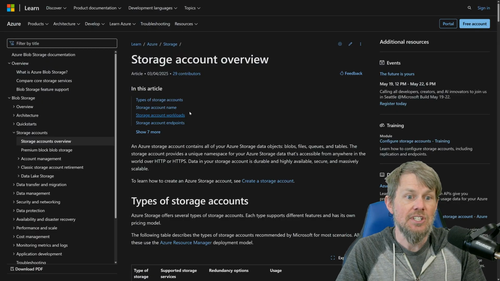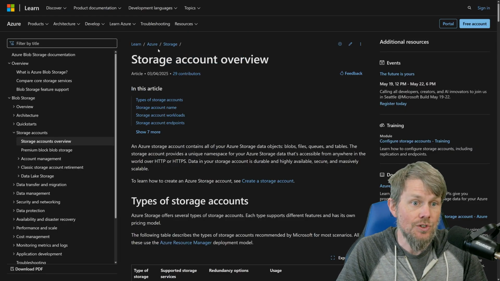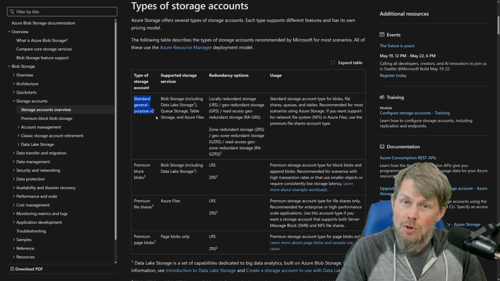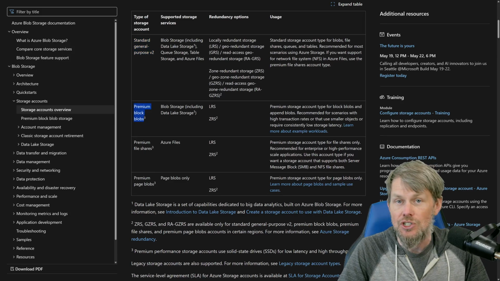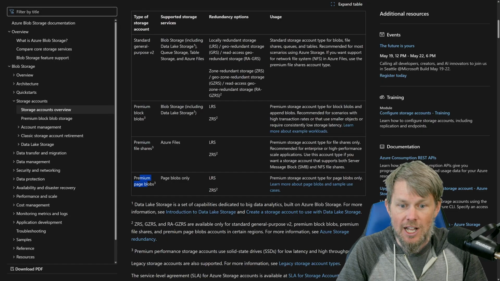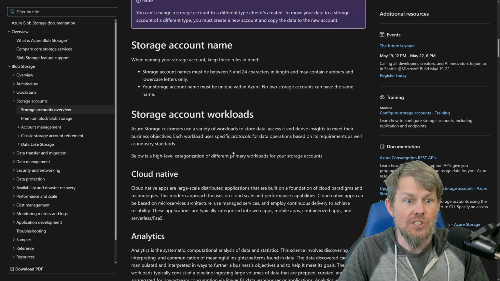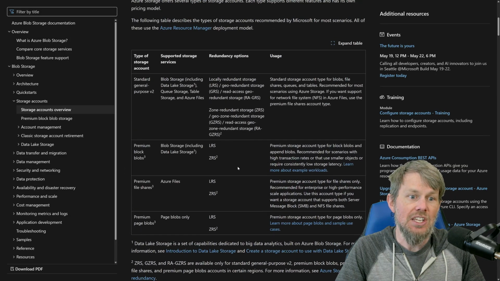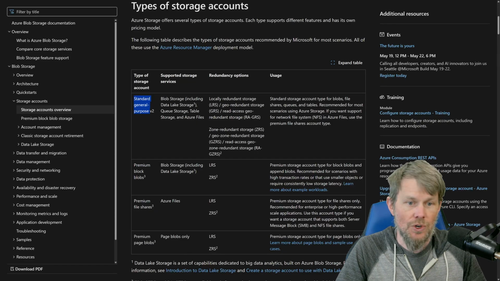All right, so as we talked about, there are a couple of different types of storage accounts. There is an article here in the Azure storage documentation that talks about when to use a standard general purpose storage account and when you might want to use a premium storage account for block blobs, for Azure file shares, and for page blobs for Azure virtual machines. So feel free to check out this article. It talks about when to use different types of storage accounts. But again, your default is generally going to be just to choose the standard general purpose storage account type.